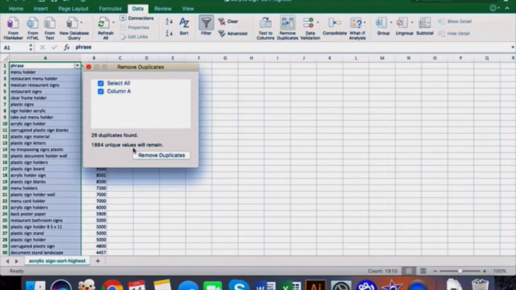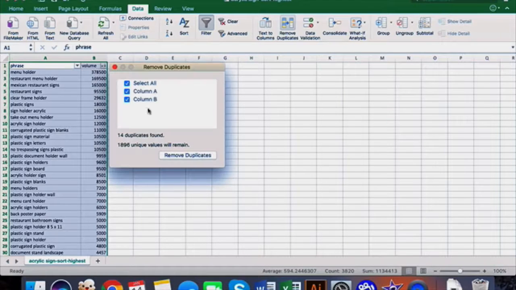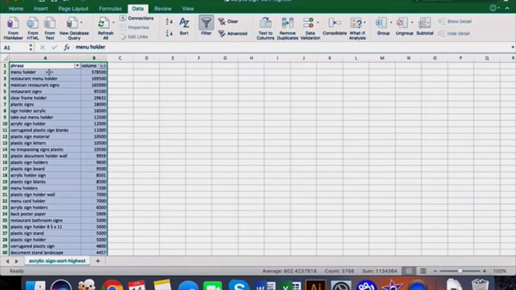remove duplicates. Make sure both columns are highlighted so that if there are duplicates, it also deletes the volume. Remove duplicates from column A, because this is where they would be. It looks like there's 26 duplicates, so go ahead and remove them. And then we'll head to trace my IP, guys, and this is the key.